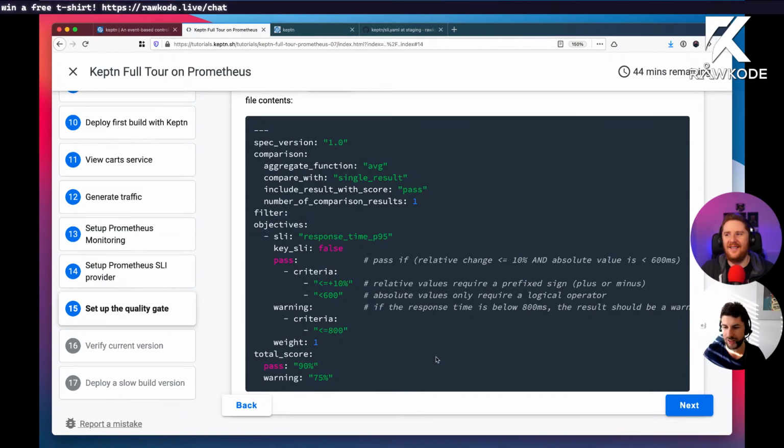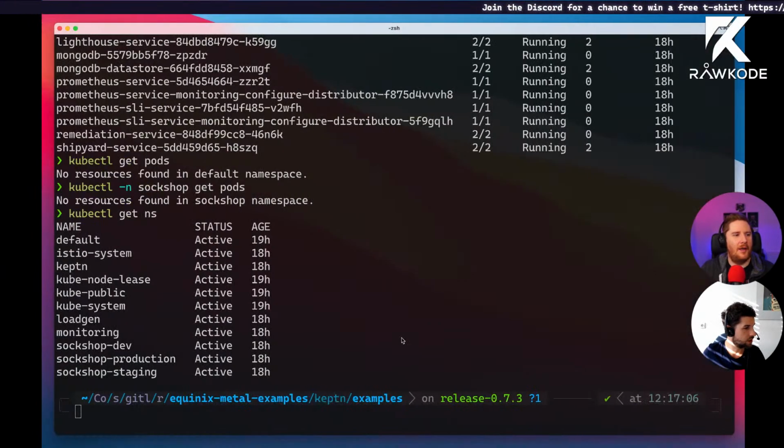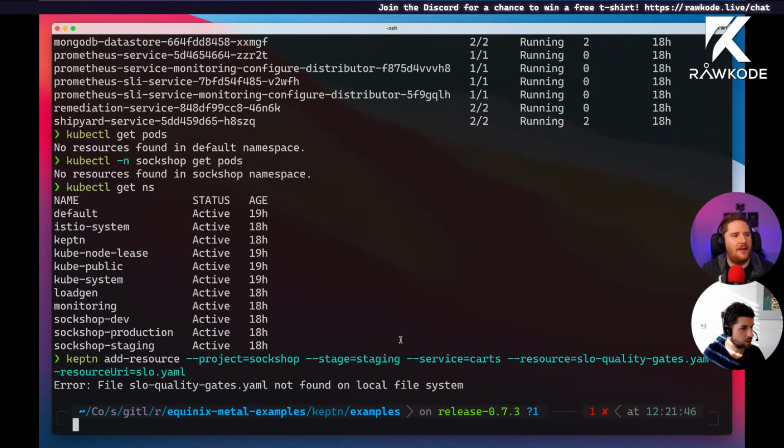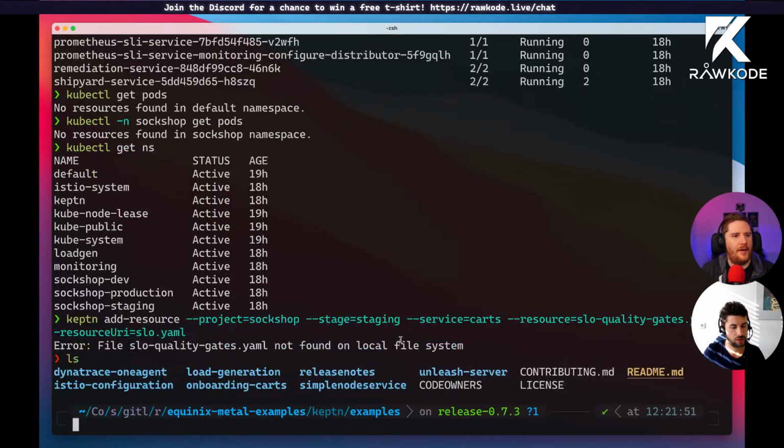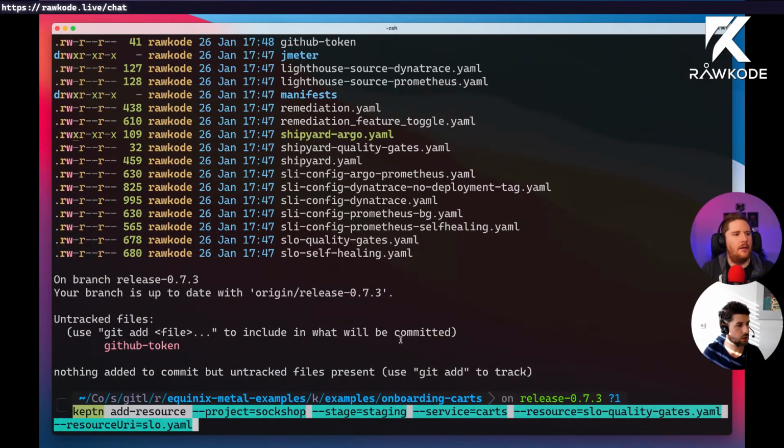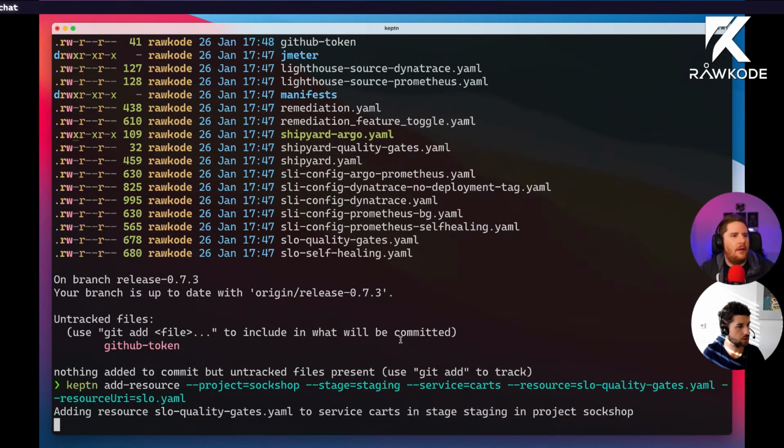What I will do is I will just have my tutorial also next to me, so I can just follow along. Okay, for now I'm going to add the resource. So not found. That's because... am I in the correct directory? There we go.